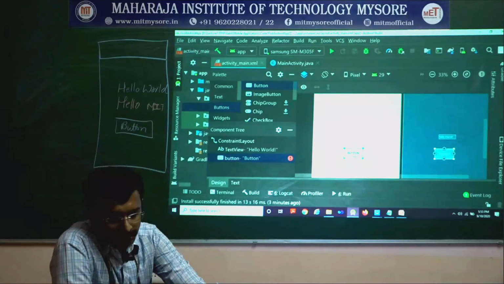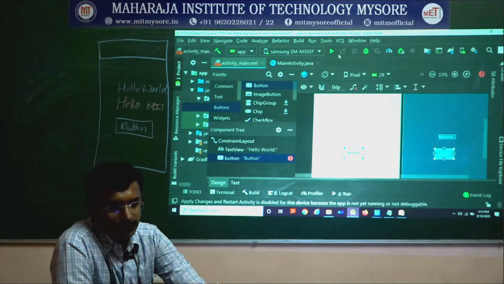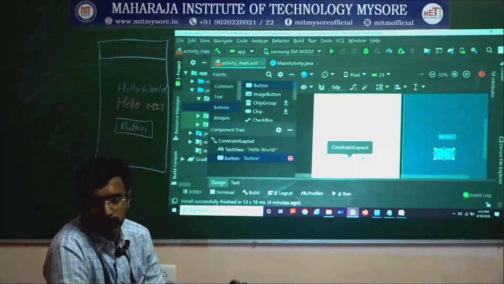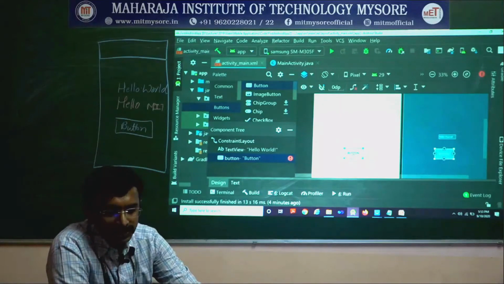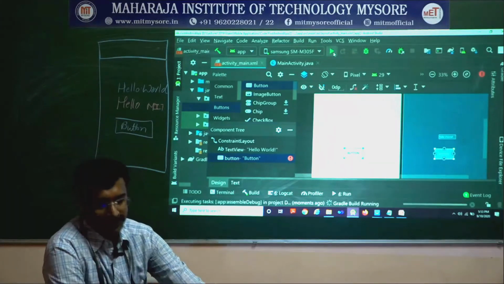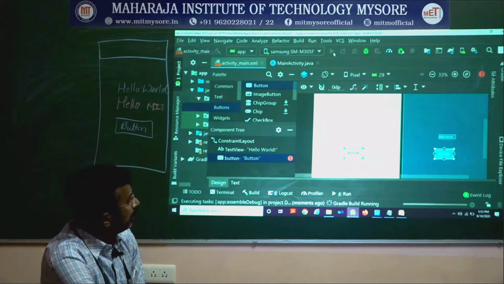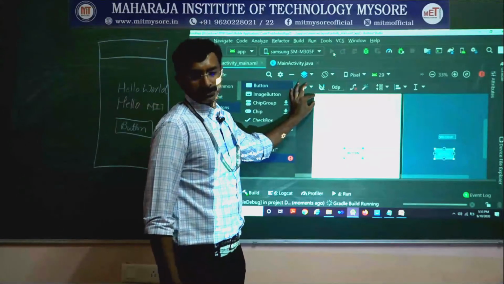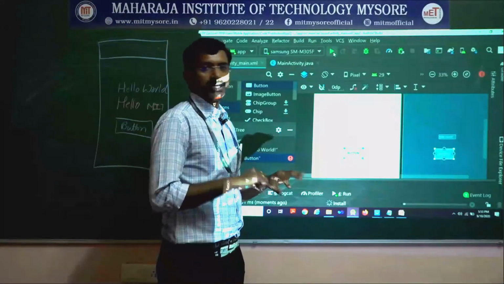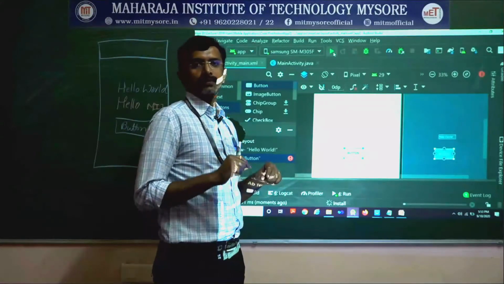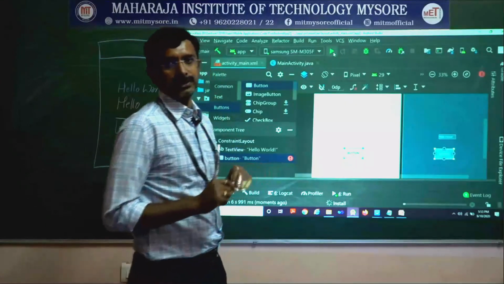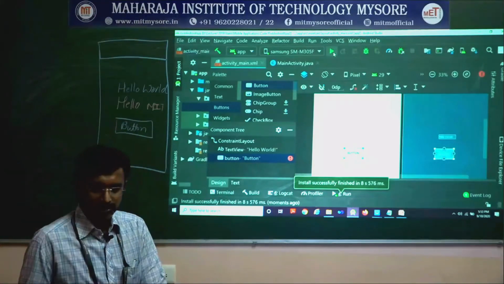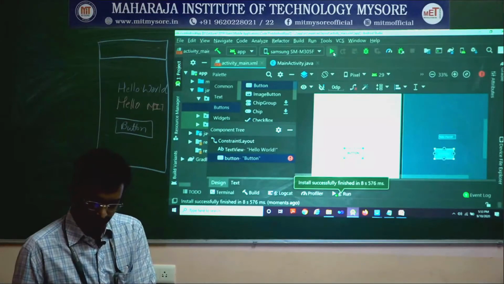The button has come. Now observe, I'm going to execute this program. What happens? The button is exactly in the center below the Hello World. But because of the constraint problem, observe what happens. When it executes, it will be in the top corner, either this place or this place, because the constraints have not been given. We'll just check it out. It's getting launched. I'll show you.